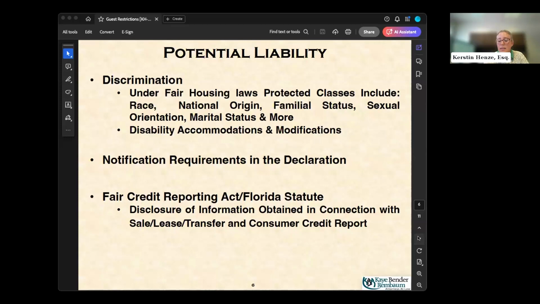Now, typically governing documents will require the association to only notify the owner of the disapproval. I am aware that some counties do require the association to specifically notify the applicant of the disapproval. Particularly in Broward County, the association has 45 days from the date of receipt of a fully completed application and background reports to notify the applicant of the disapproval. So make sure that you check with your local county for any other requirements.